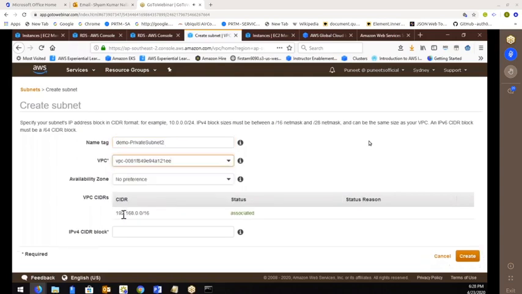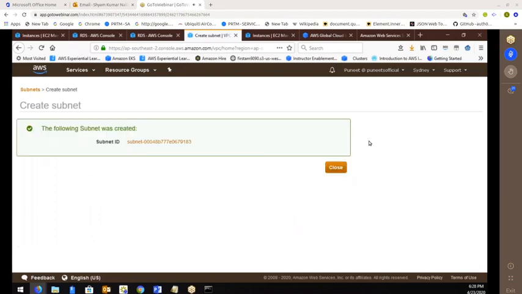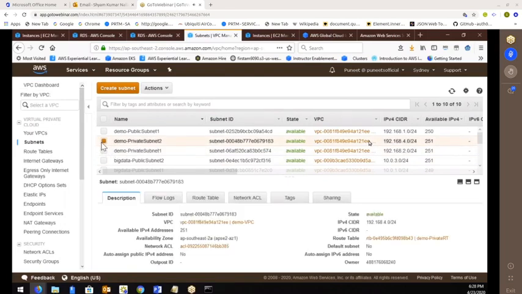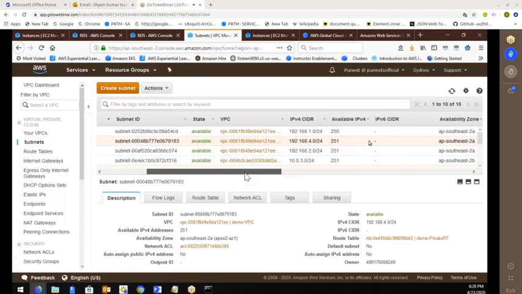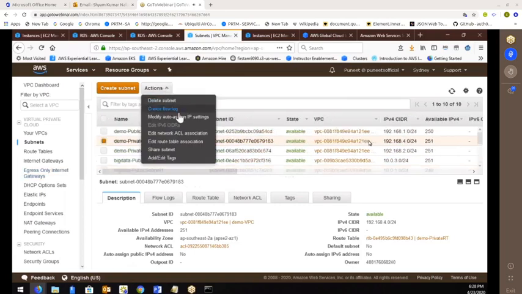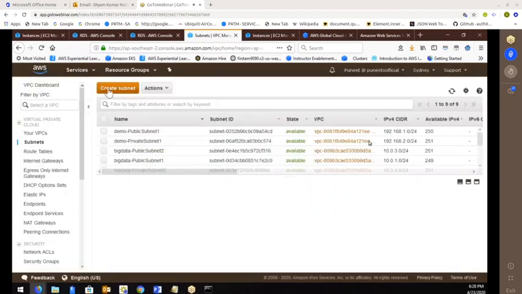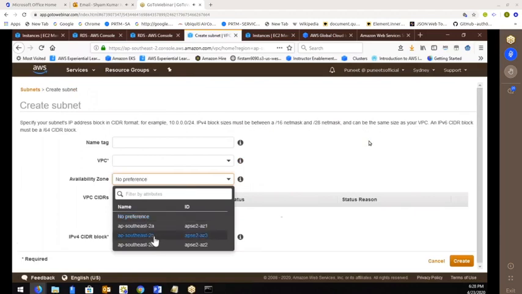Now this goes into the demo VPC, and this would be on 192.168.4.0/24. So I'm leaving 3.0 for the public subnet. Let's create this subnet. Just one moment. Demo private subnet, which availability zone? My bad, I chose the first availability zone only. Just one moment, let me delete this. I forgot to choose availability zone 2B.